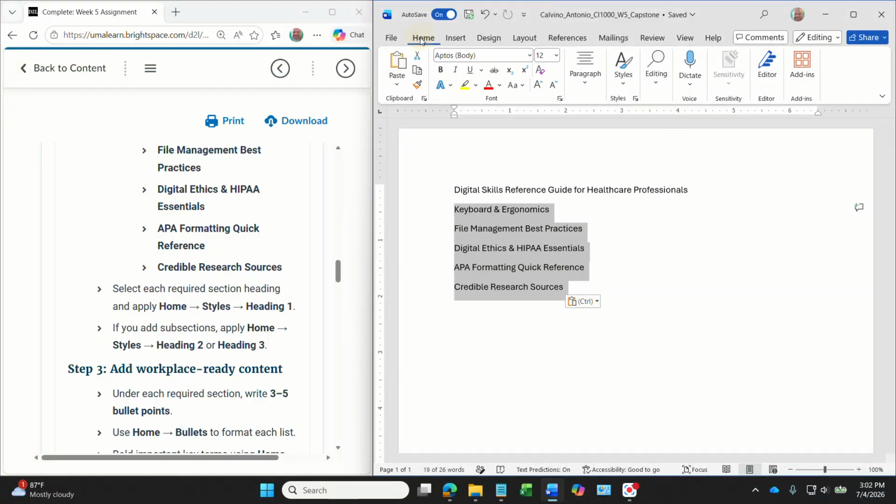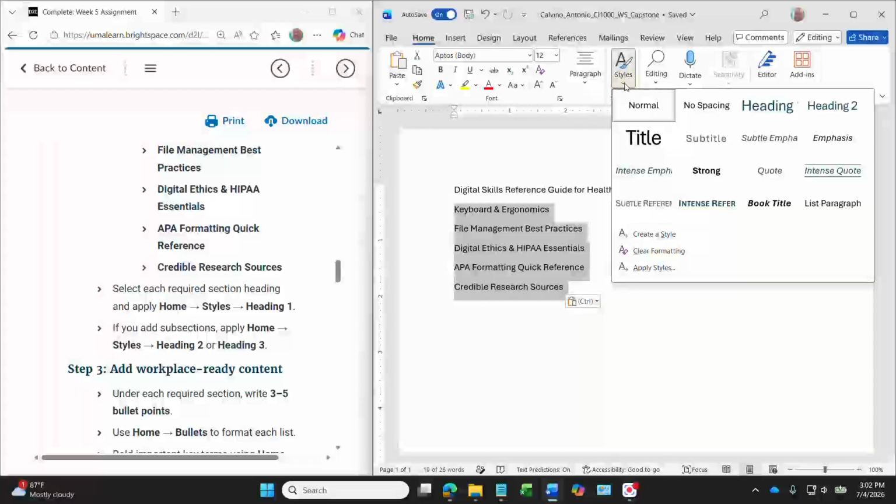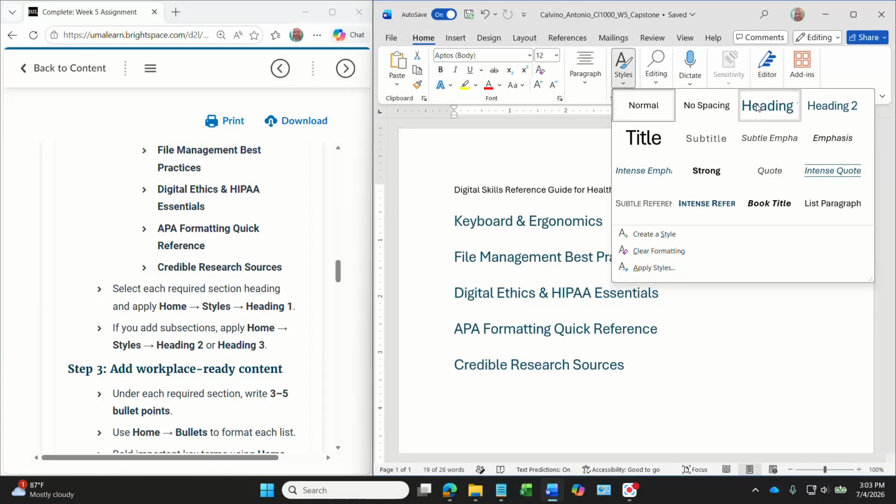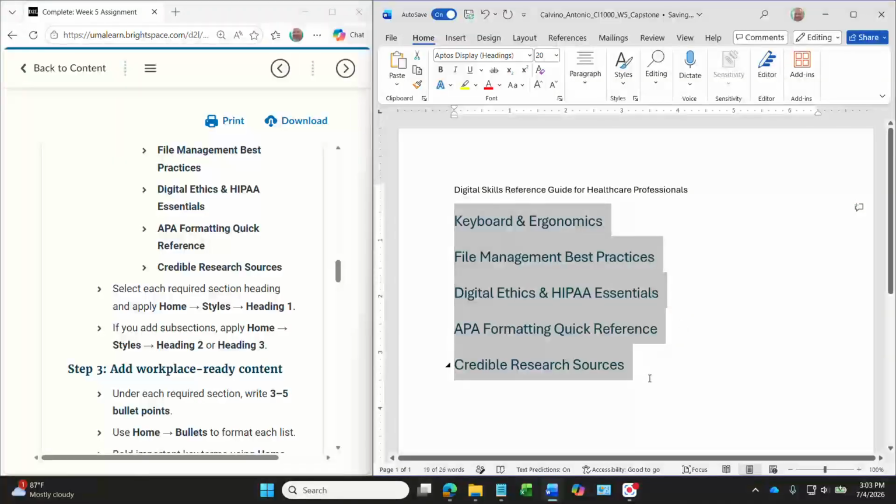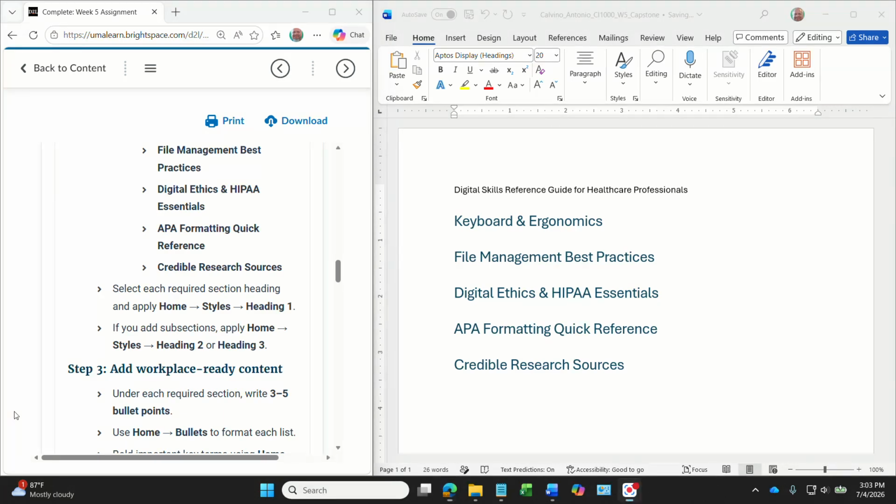We are in the Home tab, and under Styles, we can hit Heading. Now Word understands each one as a separate heading. You can add more underneath them, different headings, Heading 2, Heading 3, under each of the major headings, but the first 5 have to be Heading 1.